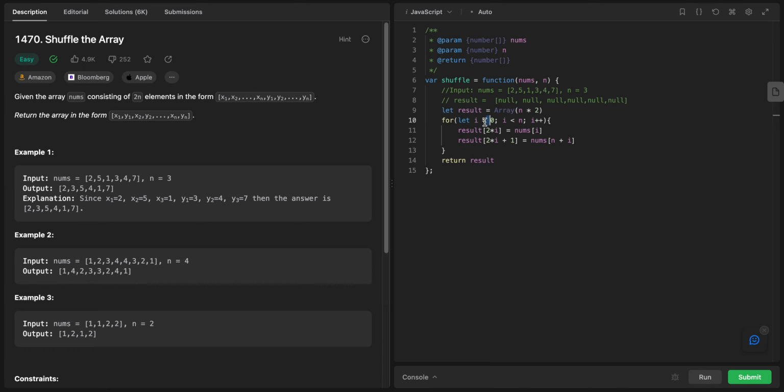We loop at the first, i equals 0. So result of 2 multiplied by i, which is 0 multiplied by 2, equals 0. So the first element will equal nums of i, which is 2. And the second element is result of 2 multiplied by i plus 1, which is index 1. It will equal nums of n plus i, 3 plus 0, so it will be index 3, which is 3.